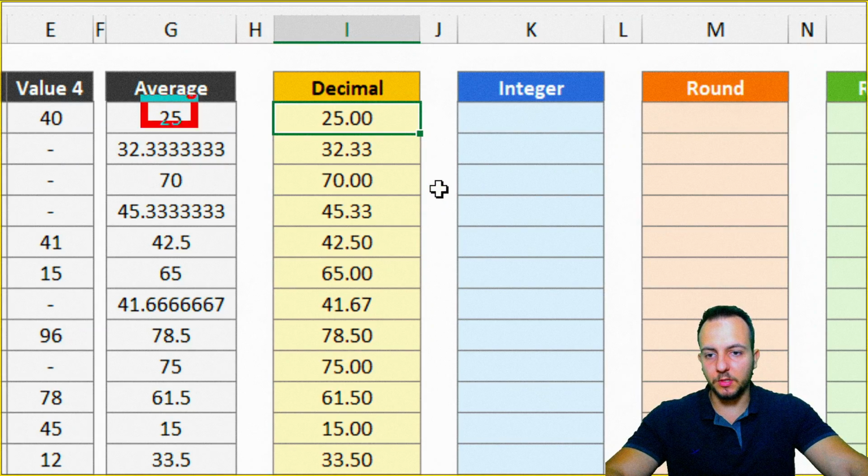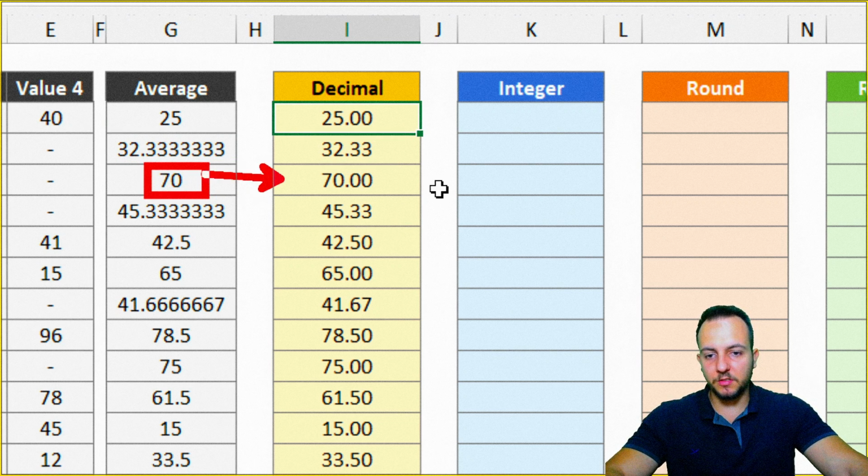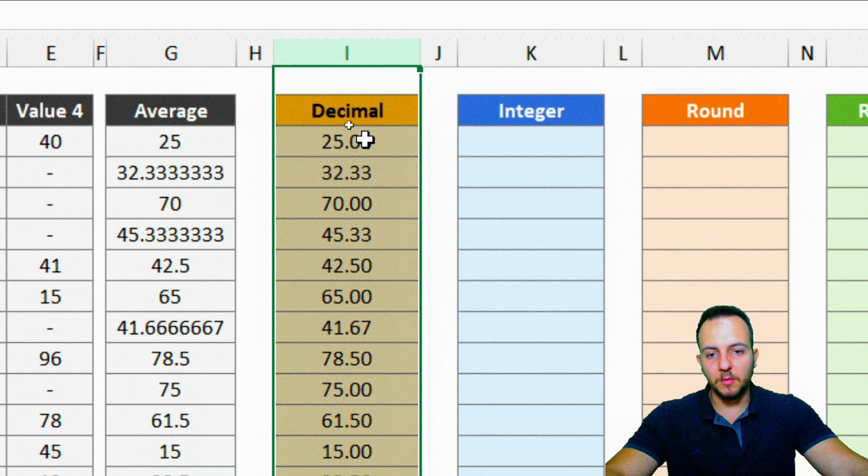So for example, 25 now is equal to 25.00. 32.333333, and so on and so on. Now it's equal to 32.33. 70 now is equal to 70.00, and so on and so on. So this is how we can change the decimal places of a number in Excel.